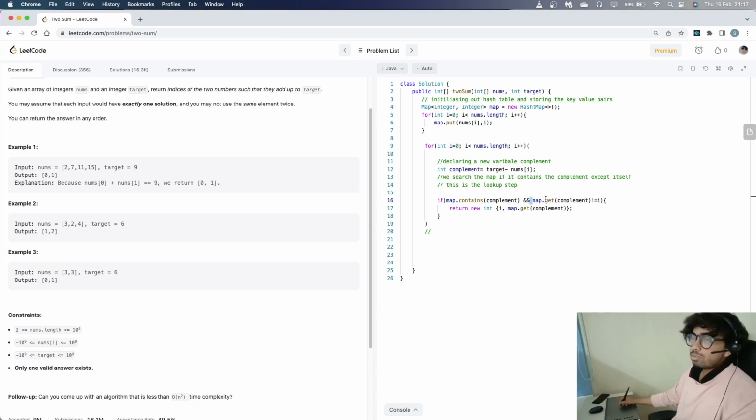And of course it should not be equal to itself, because in the question it's clearly written over here, you may not use the same element twice. So since every single index should be unique, we have to use this condition: map.get(complement) should not be equal to i itself.